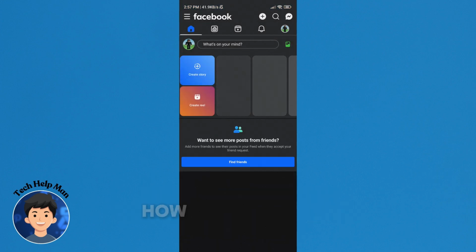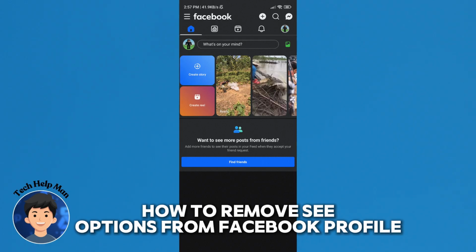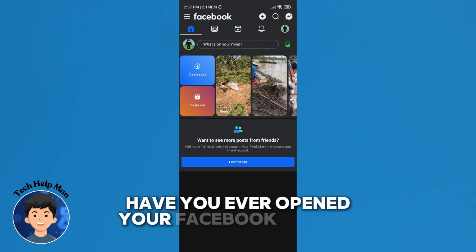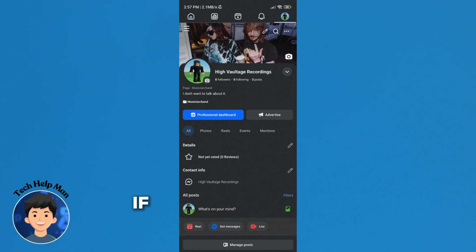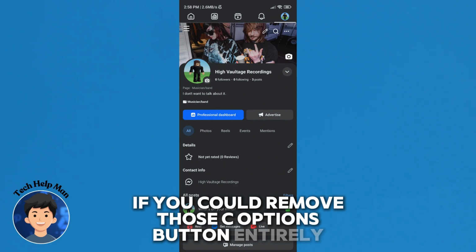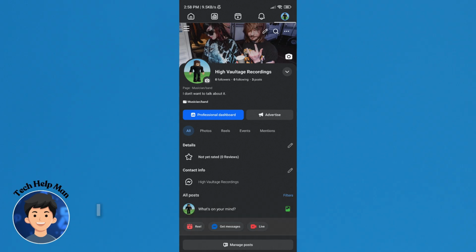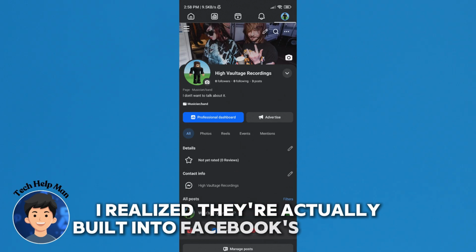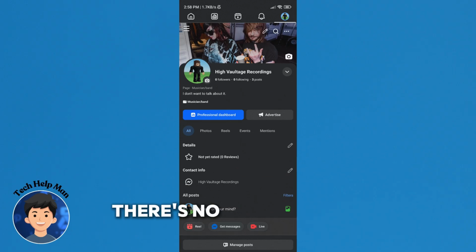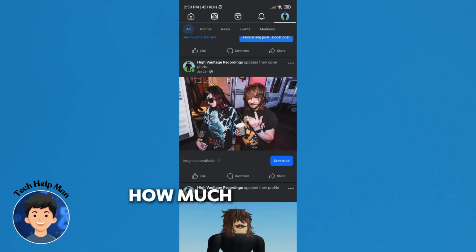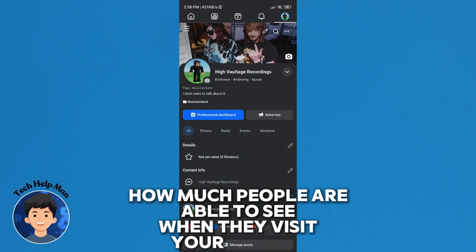Today, let me show you how to remove see options from Facebook profile. Have you ever opened your Facebook profile and wondered if you could remove those see options button entirely? I had the same question, and after exploring the settings, I realized they're actually built into Facebook's interface. There's no direct switch to turn them off, but here's what you can control: how much people are able to see when they visit your profile.